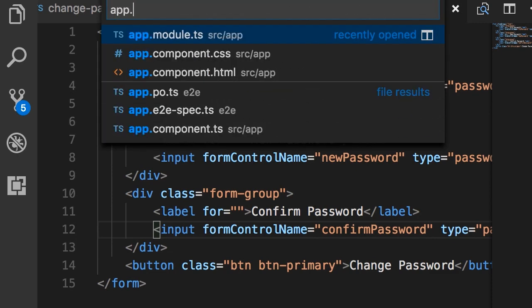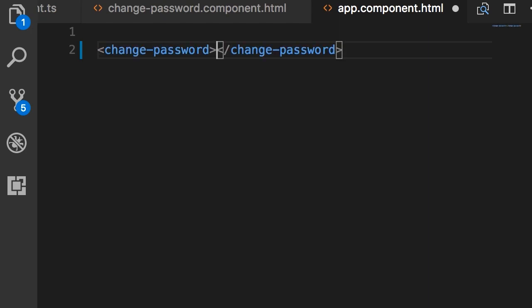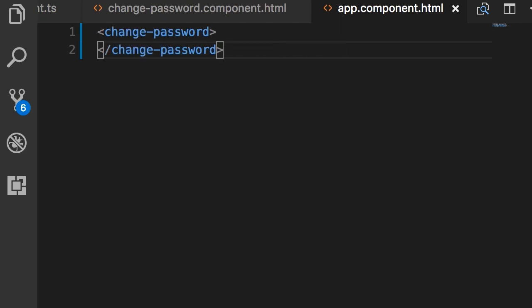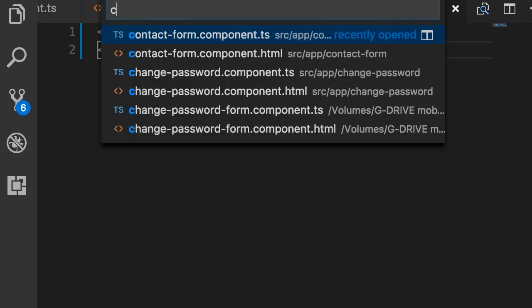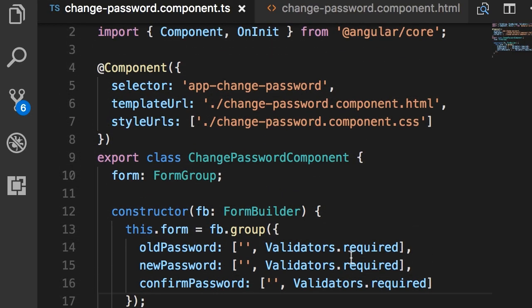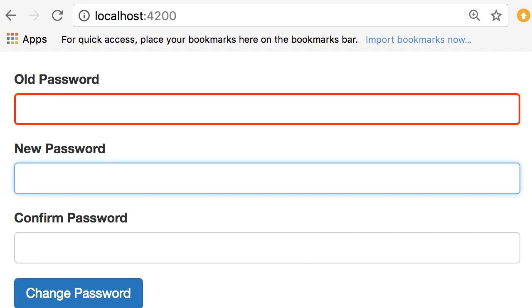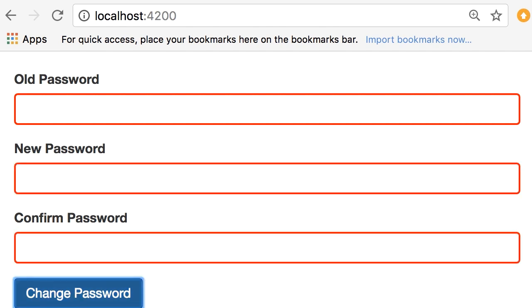So we go to app.html, add change-password. Actually, I forgot to change the selector for this component. So let's go to change-password.ts and change the selector to change-password. Now back in the browser, okay, this is our form, beautiful. Now if I put the focus here and tab, we get this red border, so the validation is working.